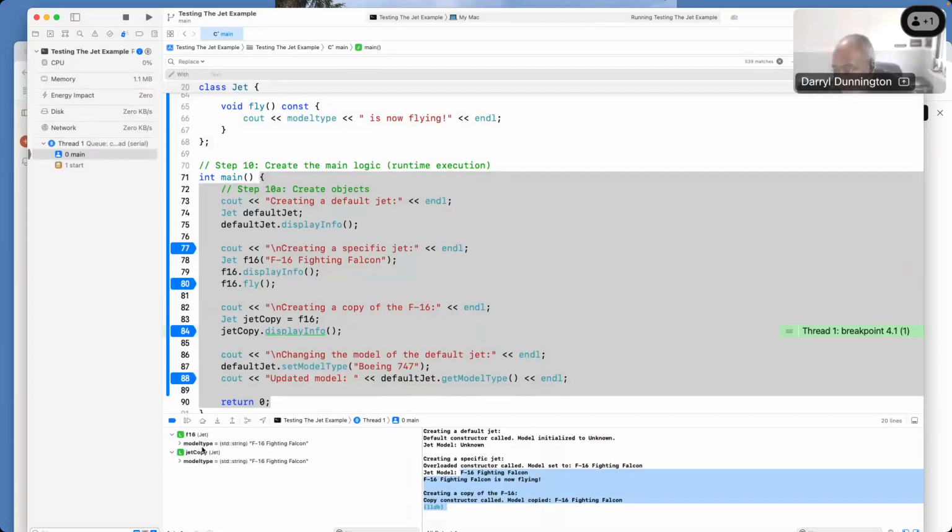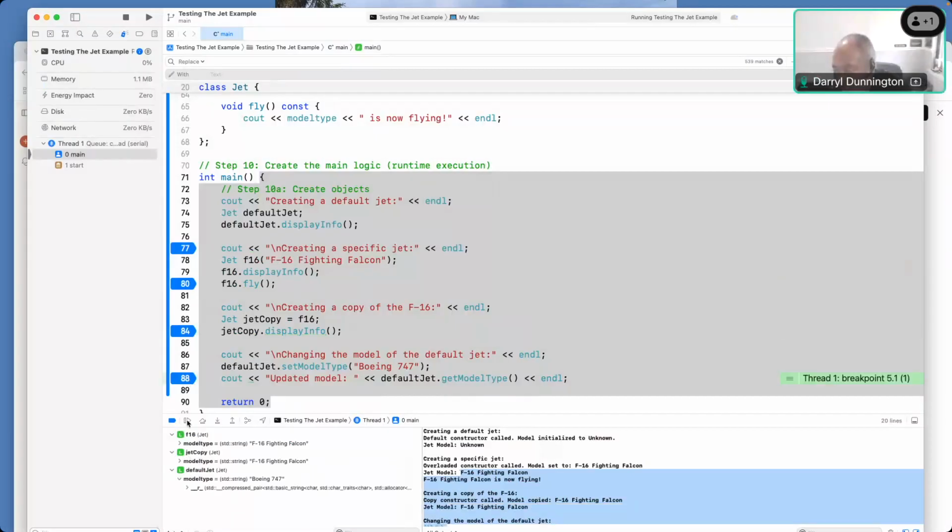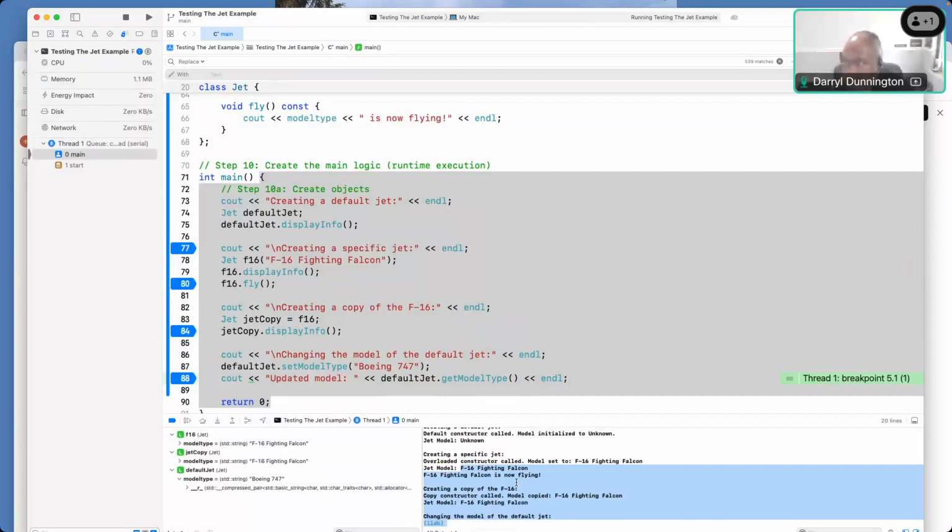Okay. And then I do a run one more time. It's just going to print out information. I do a run, and then you see that all of these objects that are in memory get removed. That's how the debugger works.